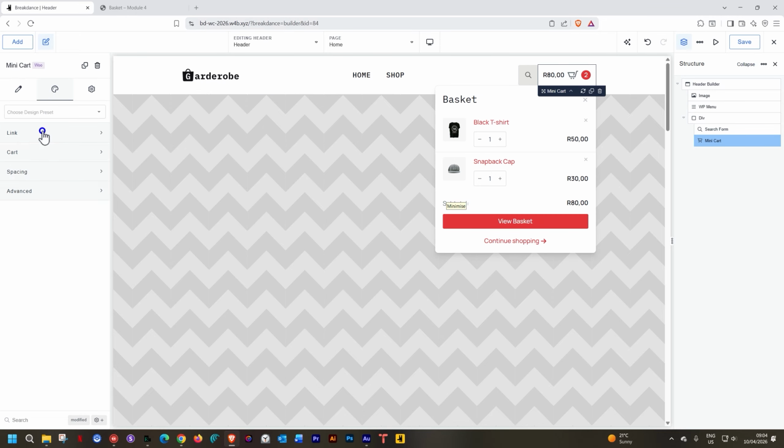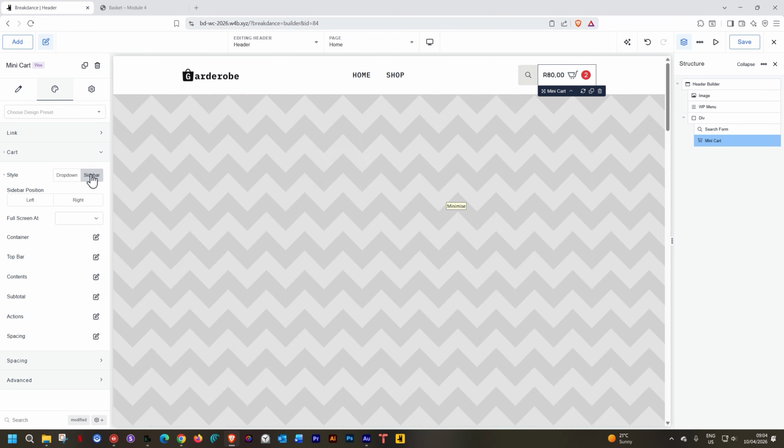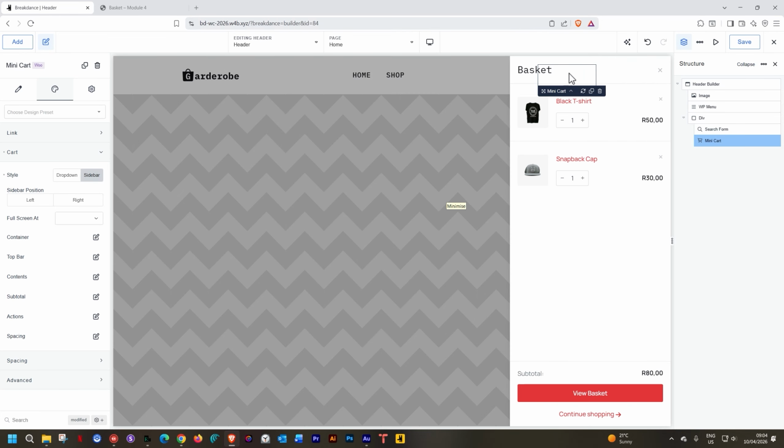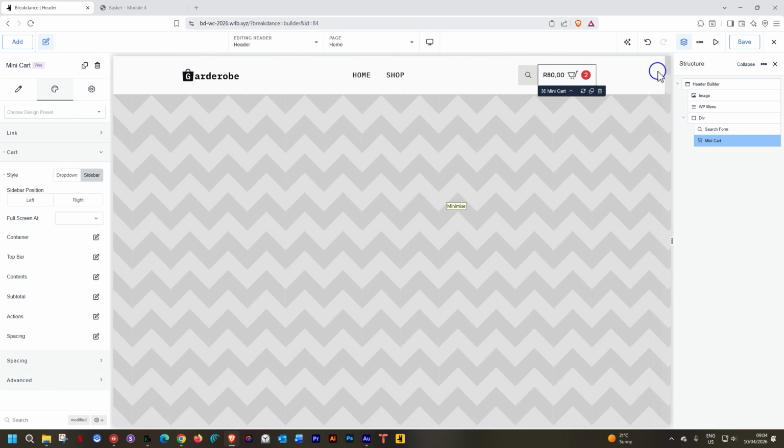The link, cart, we can have it as a drop-down or a sidebar. Who doesn't love a sidebar? Look at that. Ooh. Sidebars are super cool. And you can decide if you want it left or right and full screen. So many options here. For this tutorial, we are very happy. You can level up later with all the other features and we'll cover them in separate videos here on Websites for Beginners. As I said, at a minimum, you do need this cart.